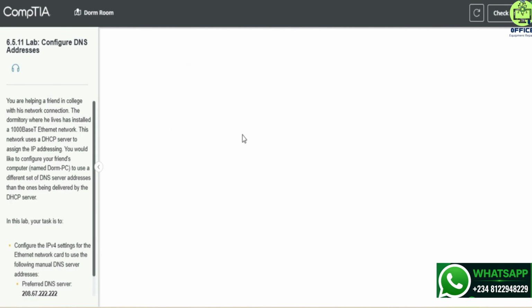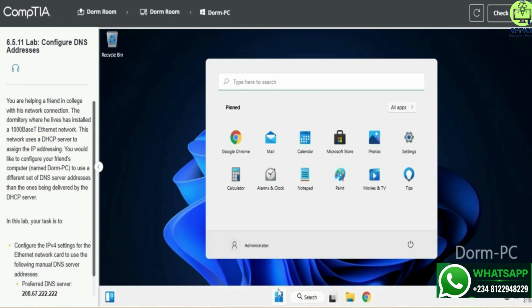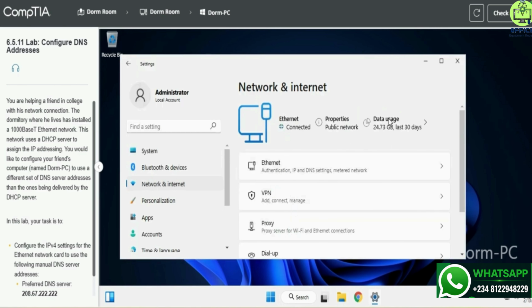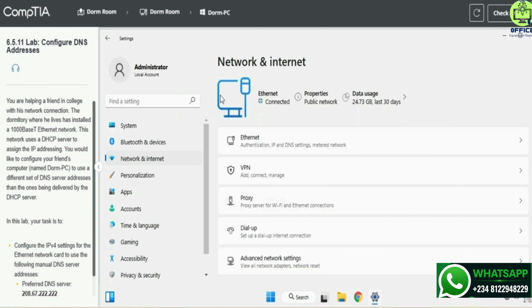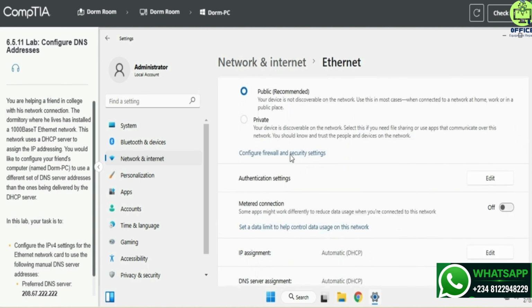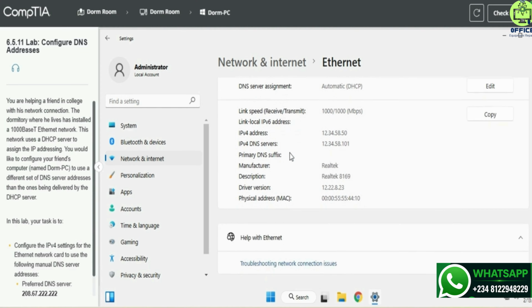This is the dormitory. So let's enter his PC, DOM-PC, and let's go to Start. Okay, we'll access Settings. Under Settings, we go to Network and Internet. Let me maximize this so that you see what I'm doing clearly. Now under Network and Internet, you want to ensure that the Ethernet is connected. Then scroll down.